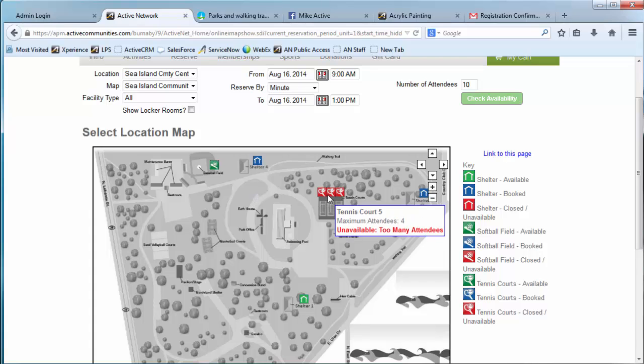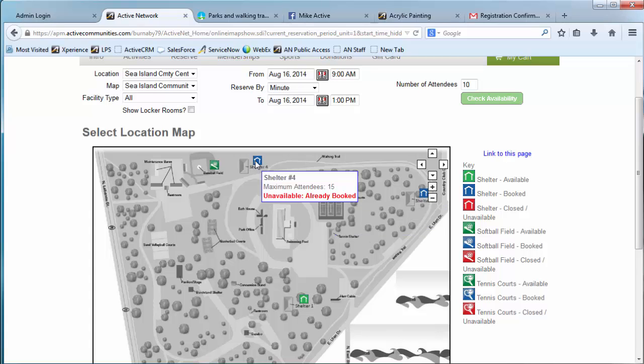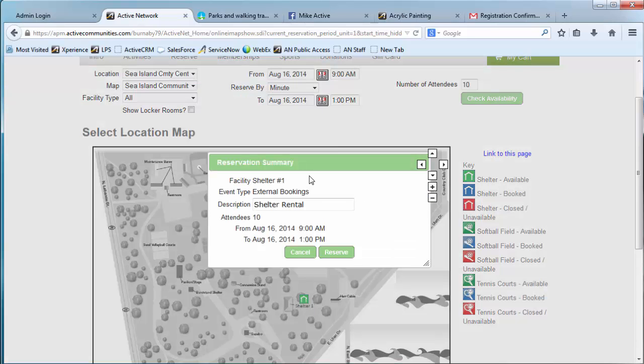First, we can see we've had some color changes. Right off the bat, the tennis courts went from green to red. If we roll over the tennis courts, it's going to give us a pop-up telling us why that color change took place. We can see this reservation, we're making it for 10 attendees. The tennis courts have a maximum of 4 attendees. Looking at these shelters, we can see that they're unavailable. They've turned blue, so these are already booked. Shelter 1 looks like it's still available, so I'll go ahead and click that.